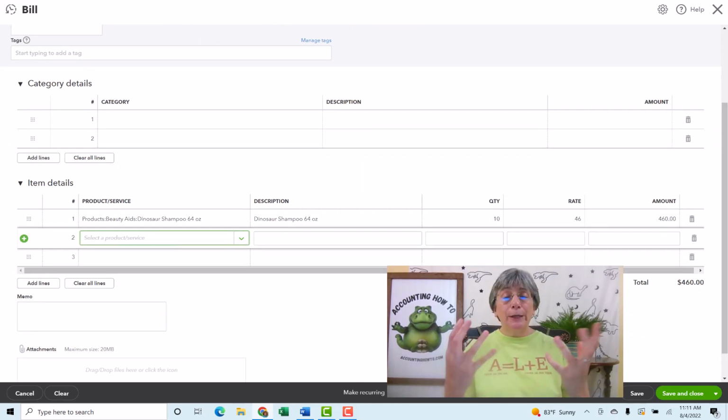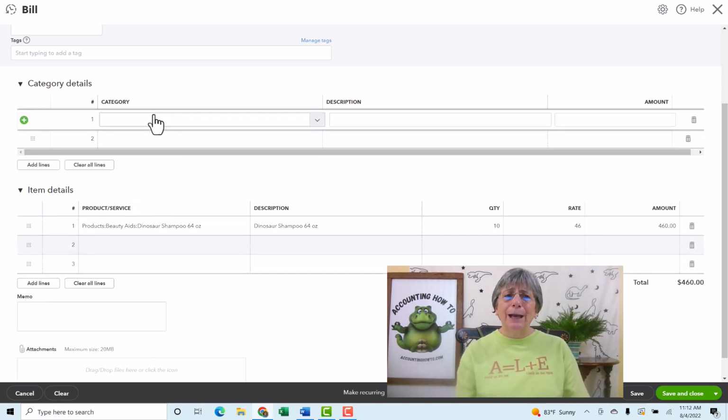Now, usually when you're getting your inventory, you're going to be entering all of these down here, but there could be an extra charge on the invoice that is not for an item like shampoo. It could be a delivery charge, for example. So in that case, we don't want that down here in the product or service section. We want this up in the category section.